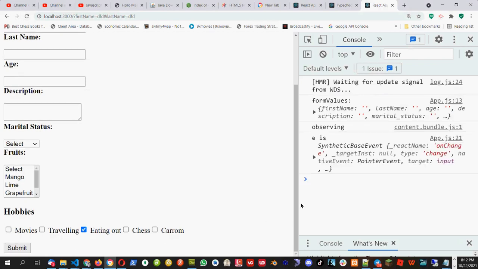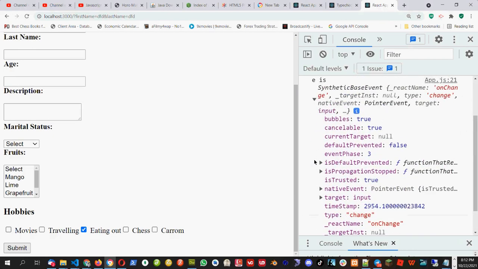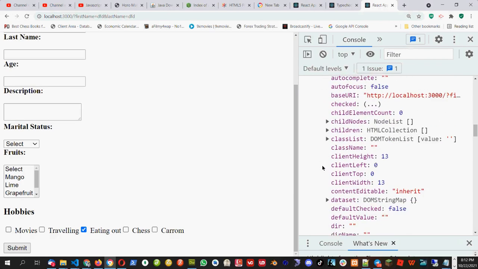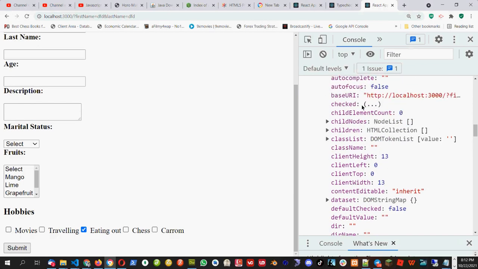So first I will put eating out. When I put eating out, I get e, and in the e, I will go to the target, and inside target, I will see there is a key called checked, and this checked is true. So that means when I get checked equal to true, this is checked. Let's see what happens when I uncheck it.